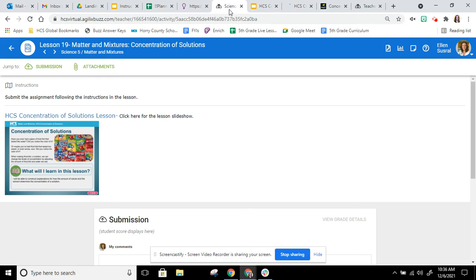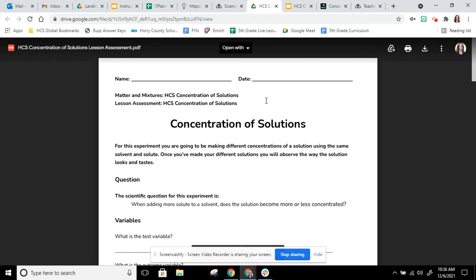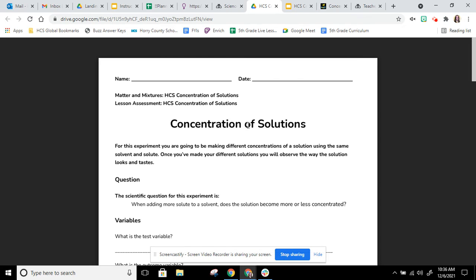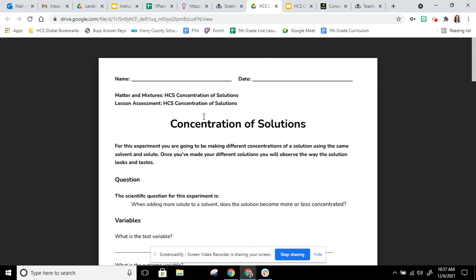Remember, the assignment can also be found on Buzz underneath the submission box. Okay, but I just pulled it up right from the lesson. This is a science experiment. You will have a video of this experiment being done in the instructional videos webpage that I have. So you will have access to this experiment so that you can watch the experiment being done just in case you don't have all these materials.